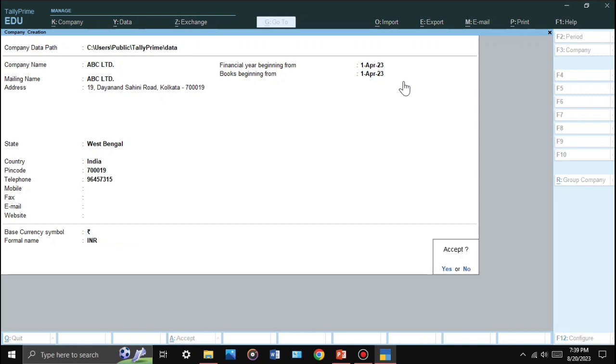We will be greeted with this dialog box here to accept. We will give Y for yes, N for no. Let's use Y. We'll take a little time.